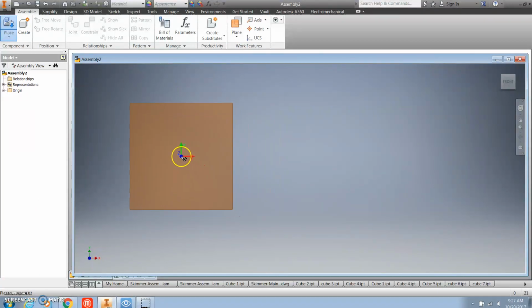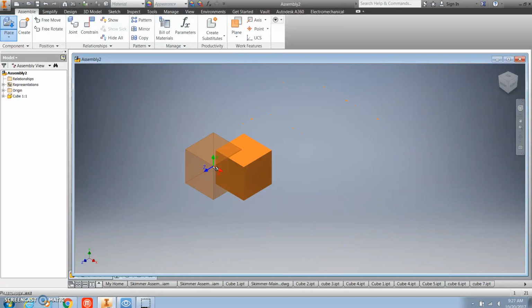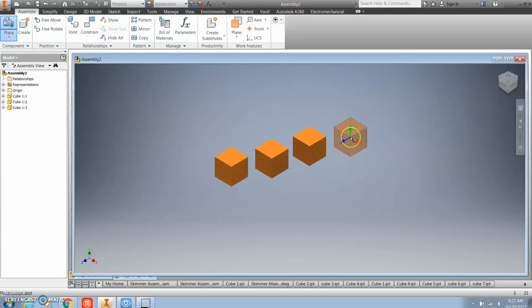Double click that, and automatically the cubes appear on the screen. And so as I move this around, it's going to move the cube on the screen. I want to go ahead and click once with the left mouse button, and it places the first cube. Now I'm going to roll the wheel so that I'm zooming out. And I want to place 4 cubes on the screen. Every time I left click, it drops a cube.